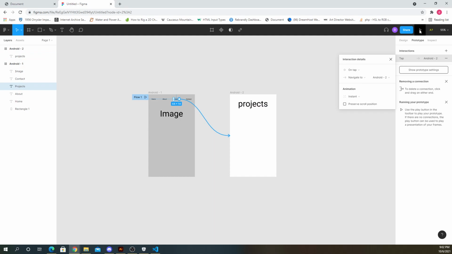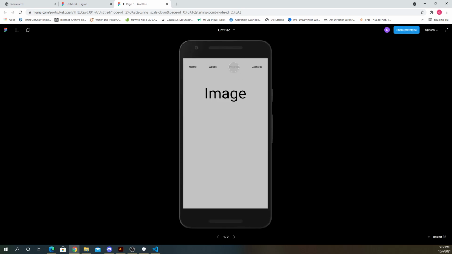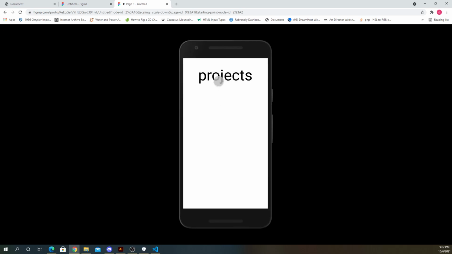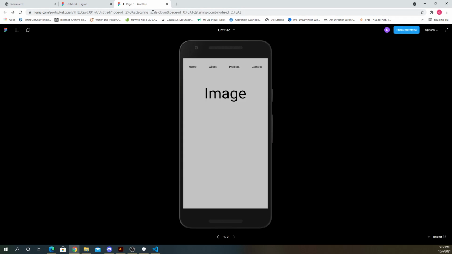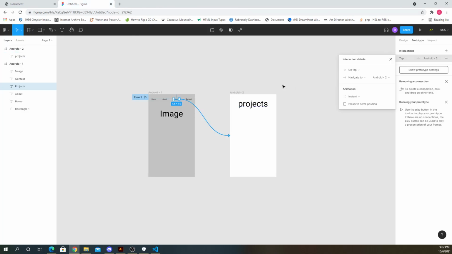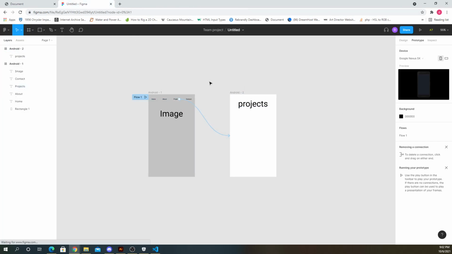And then if I click play, I click projects, you can see it takes me to the projects page. So it gives you a nice preview. That's more for, if you're trying to show the client what the final thing might look like once the developer builds the site.